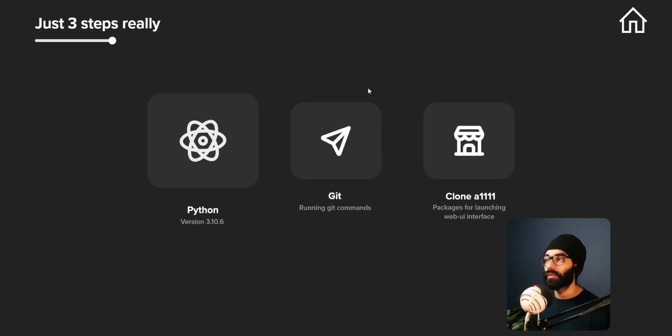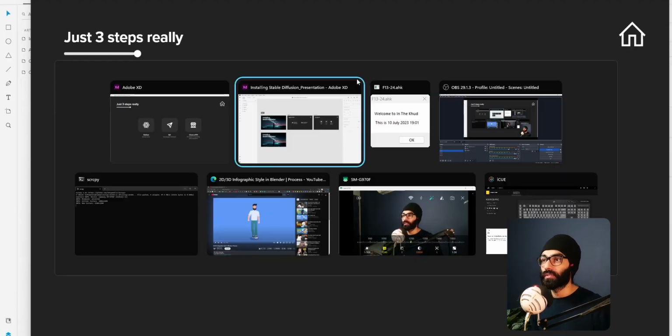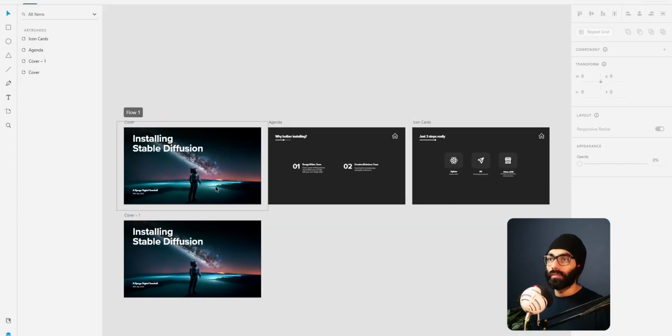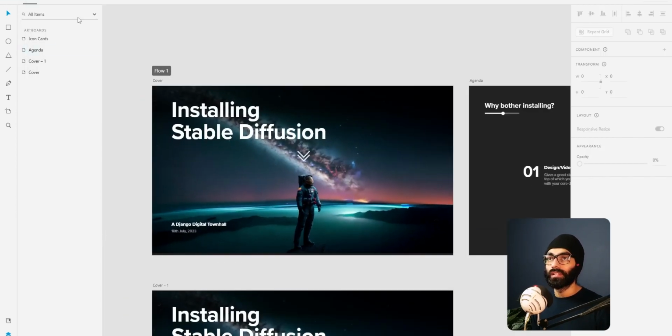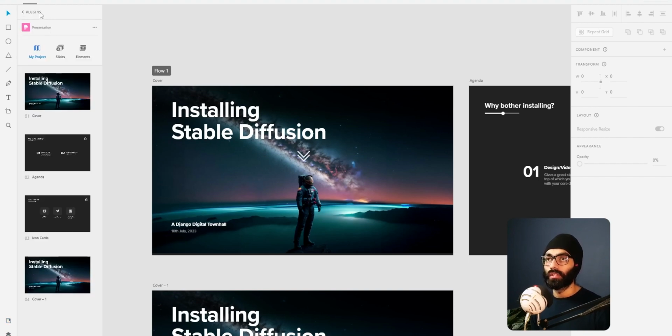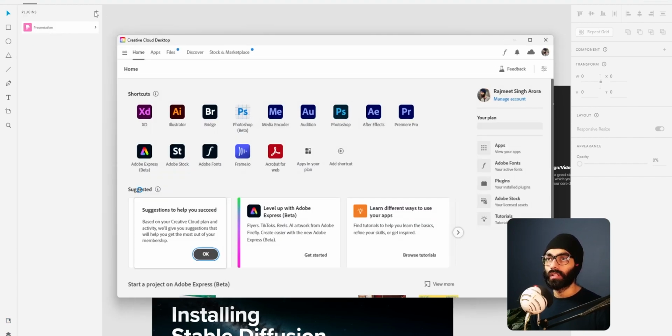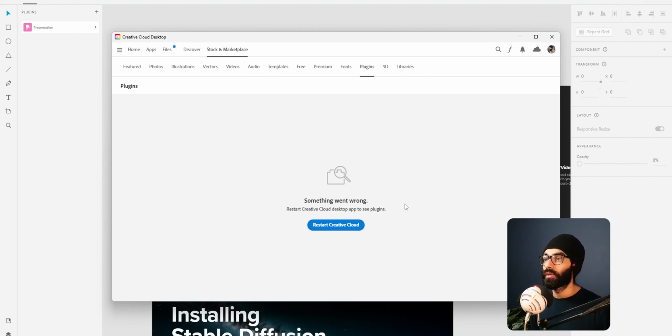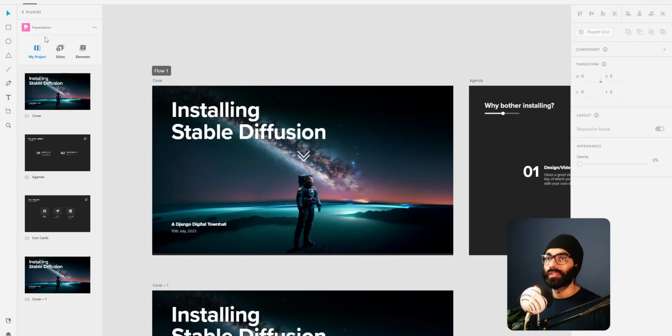But yeah, a lot of things that I learned making this. Let me just show you the file. So inside design, there's literally nothing you need to know. You come in here, there is this plugin called presentation. Just search for plugins here, and you'll get presentation in your Adobe marketplace or whatever. So restart, go away. Then you come in here, you get a lot of things.